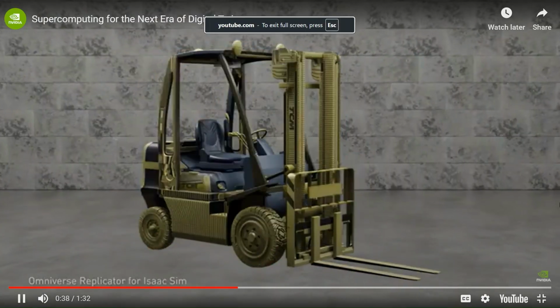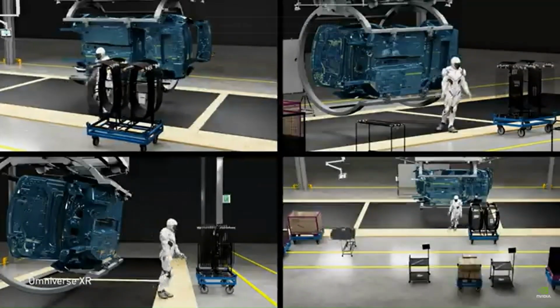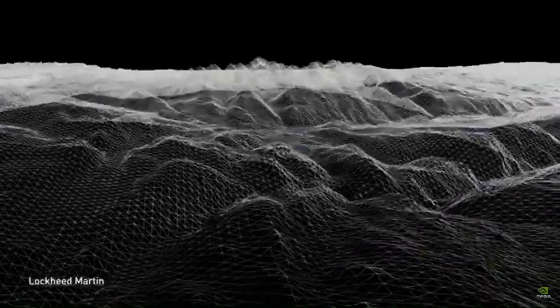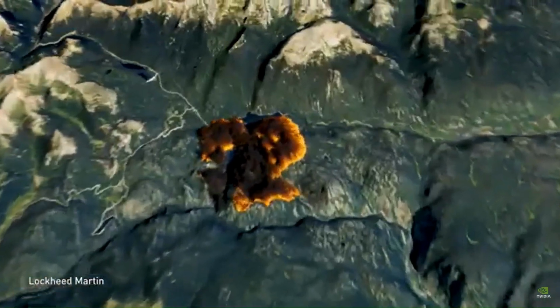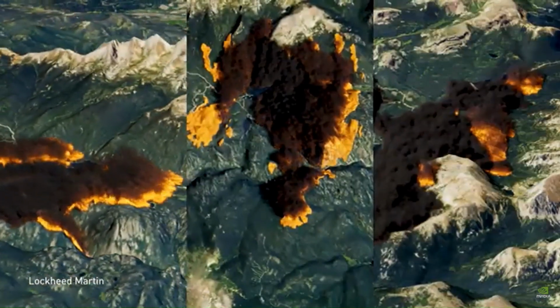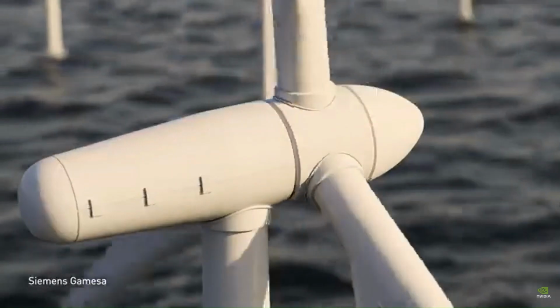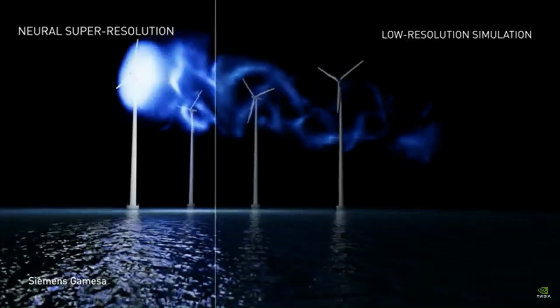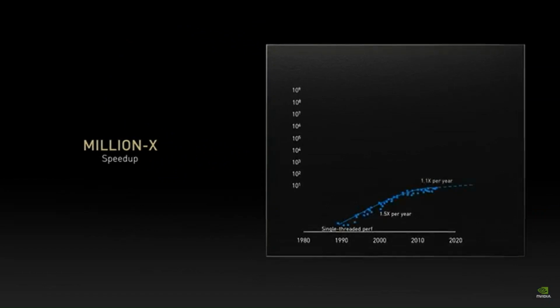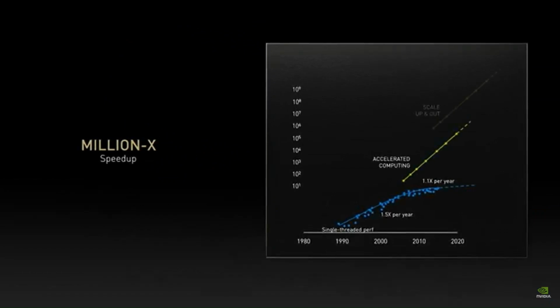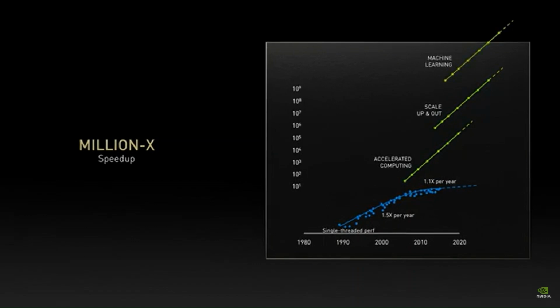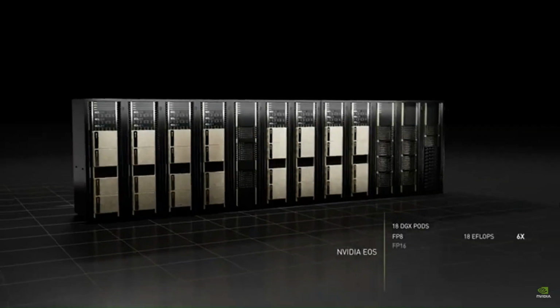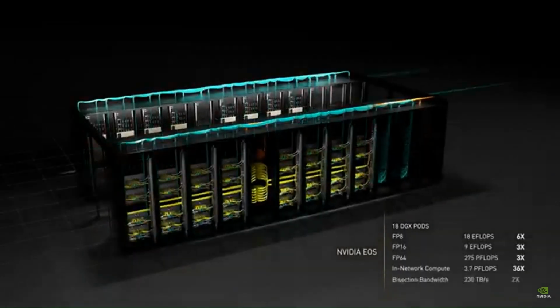Futures. And decipher the past through different lenses. And with million X higher performance, powered by accelerated computing, data center scalability, and AI, supercomputing will unlock new opportunities for us all.